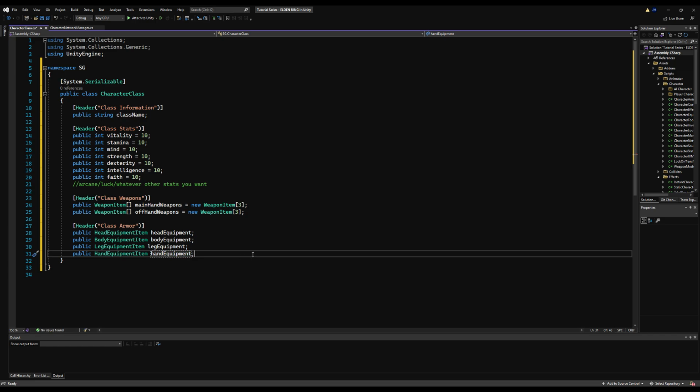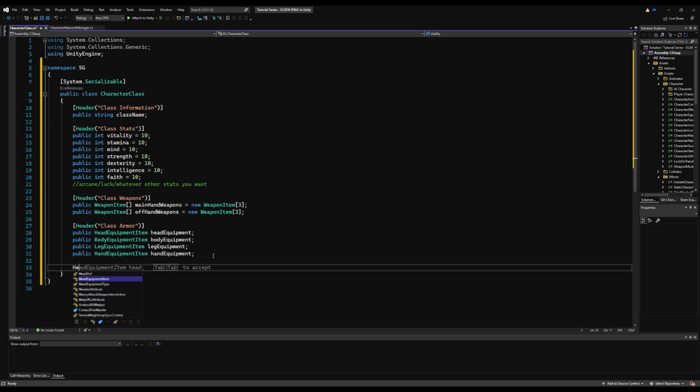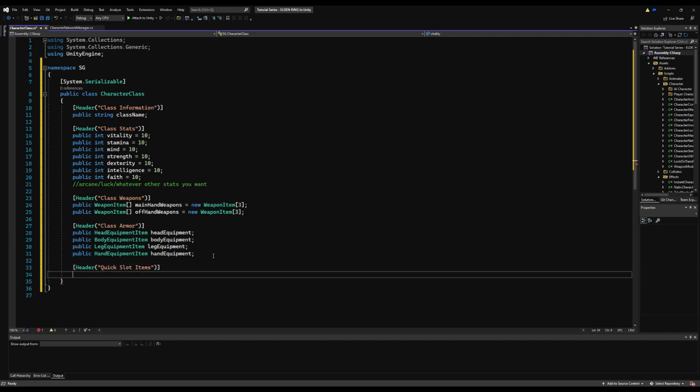Cool. And now the last thing that we need is the quick slot items. So again, you're going to want to have the identical number of slots that you have. For me, I believe it is 3. I think Elden Ring might have like 9 or 10. I can't recall with Absolution. But when I did the tutorial series, I think I just made it for 3. So I'm going to use 3.